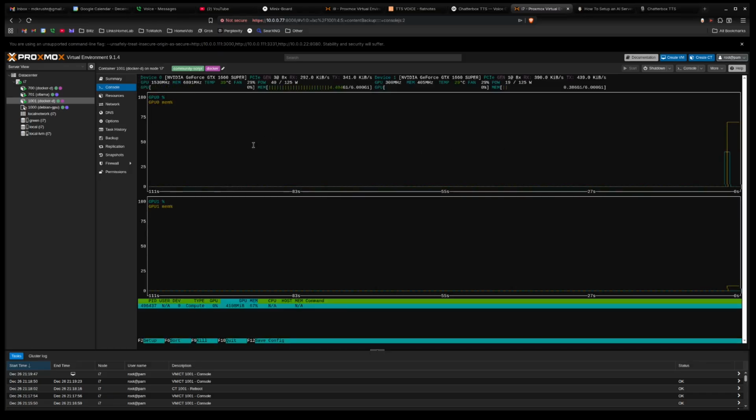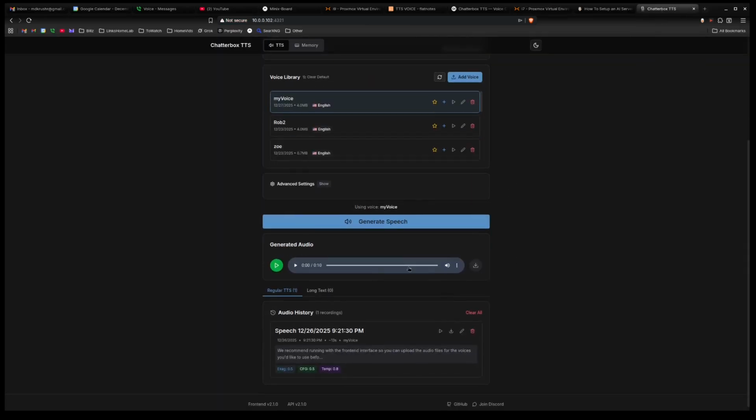One of the things I didn't like about it too is that these are just two 6 gigabyte VRAM cards, and it sits at nearly 75% of one. It's 4.4 gigabytes of VRAM, and that's when it's just at idle. So here it generated the voice.